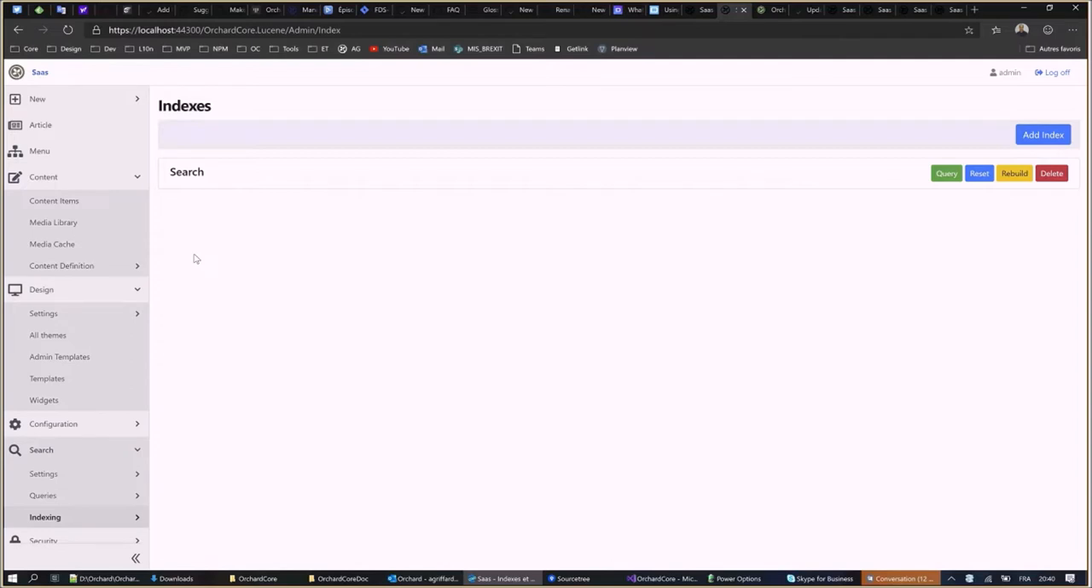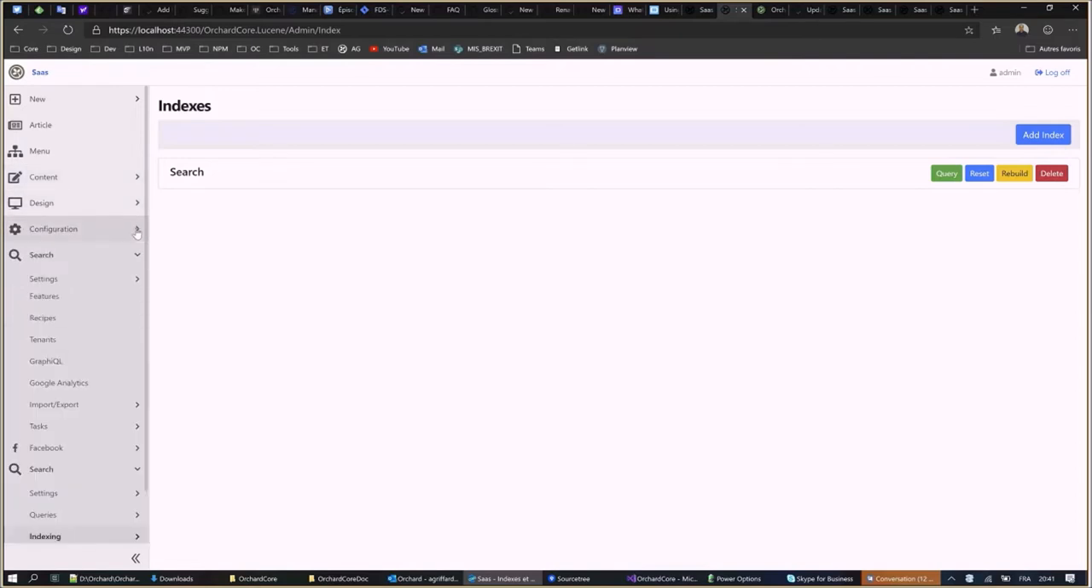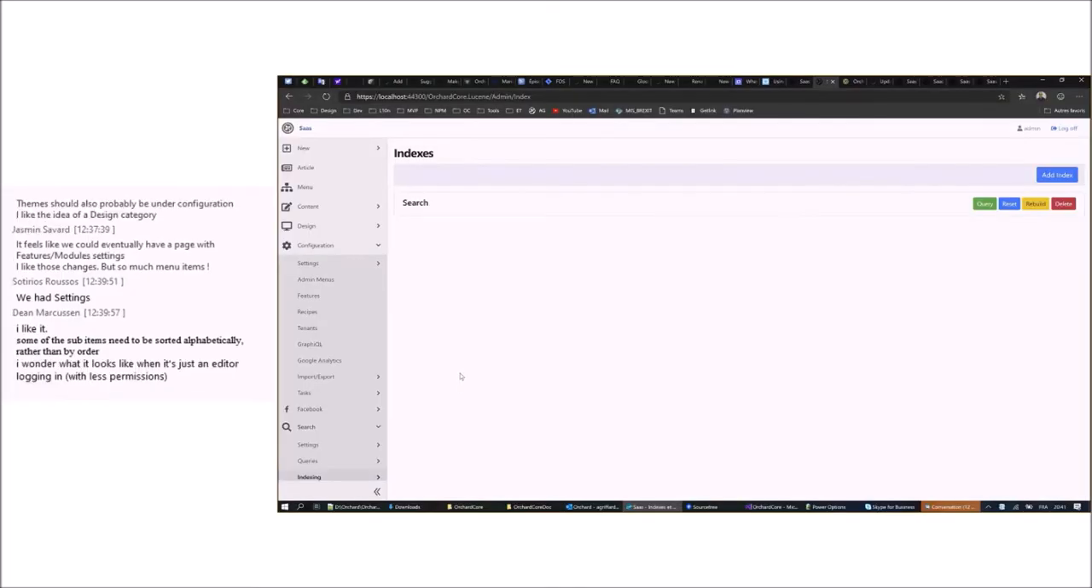Yeah, I'm not opposed to it. I like it, as long as it doesn't break stuff that was decided 3 years ago, and I think it's not really. We still have the design slash theme, configuration, content. Big changes, content definition is moved under content, which is okay. And the two new first level items, search and security, which I think is fine. Then we can iterate over small changes and move things around inside. But overall, I think it's good.